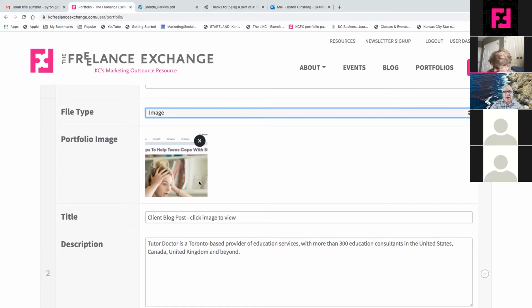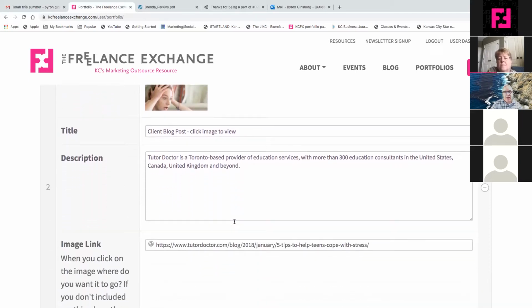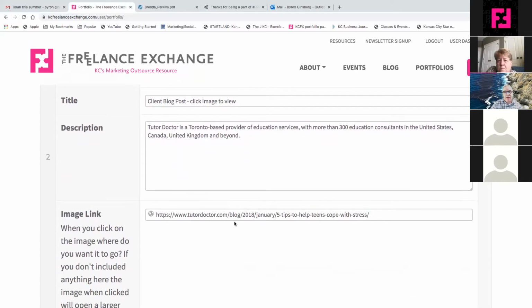Again, you would browse for this piece, and you would enter a title and a description. And then notice here, it says image link. If you want to link out or hyperlink to where this piece is actually living and breathing, you would just copy the URL from your client's site or wherever, and paste it in here. So that's what you would do there.